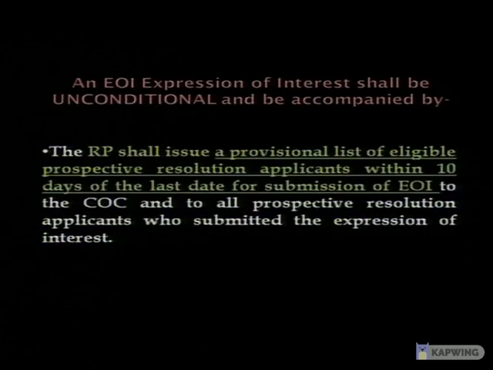Now, the RP, the resolution professional, will be issuing a provisional list of eligible resolution applicants. So once the IM has been issued, the EOI has been issued, it has been published in the paper, and the EOIs have come, then the provisional list of the eligible resolution applicants has to be finalized within 10 days of the last date of submission of EOI, and then it will be submitted to the COC members and to all the prospective resolution applicants who have submitted an EOI.